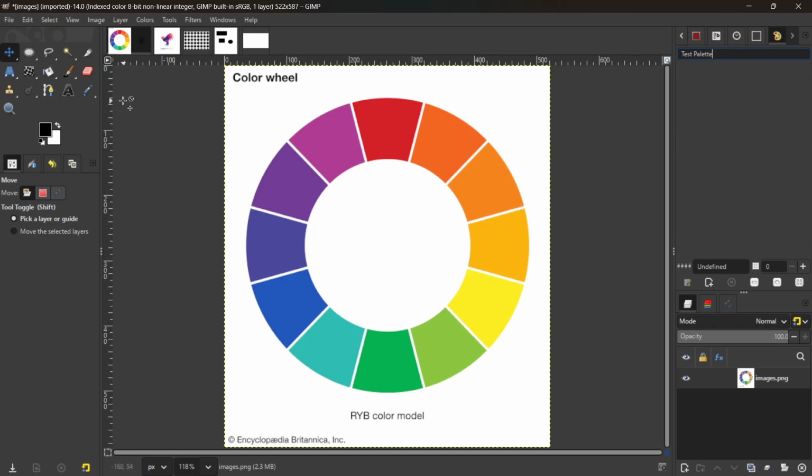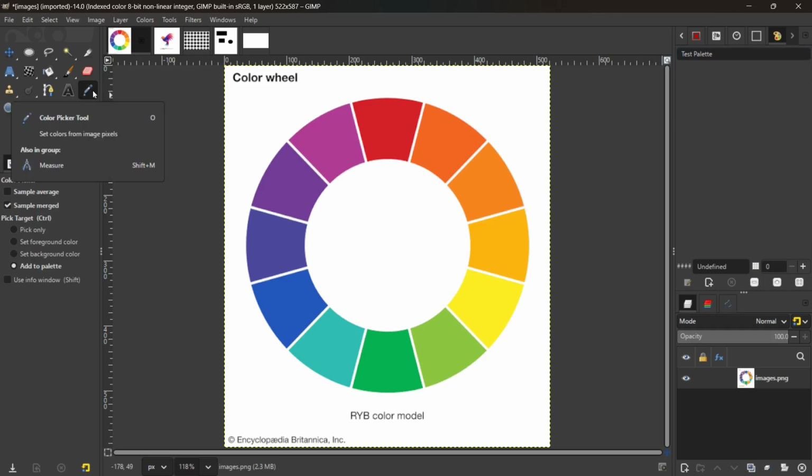This is the tool that allows you to sample any visible color from your image. After selecting it, look for the option to add the sampled color to your palette and make sure Add to Palette is selected. This setting is important because without it, Gimp will pick the color for use, but it won't save it into your custom palette automatically.